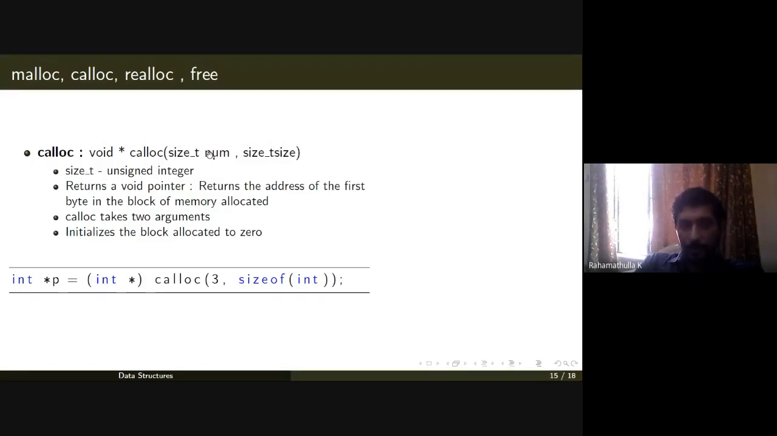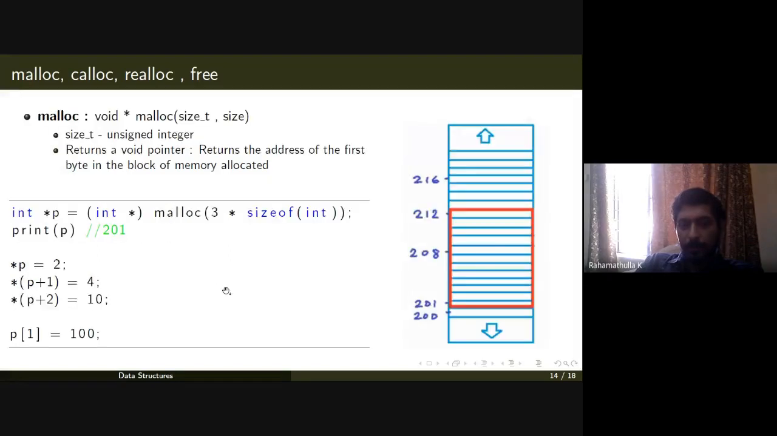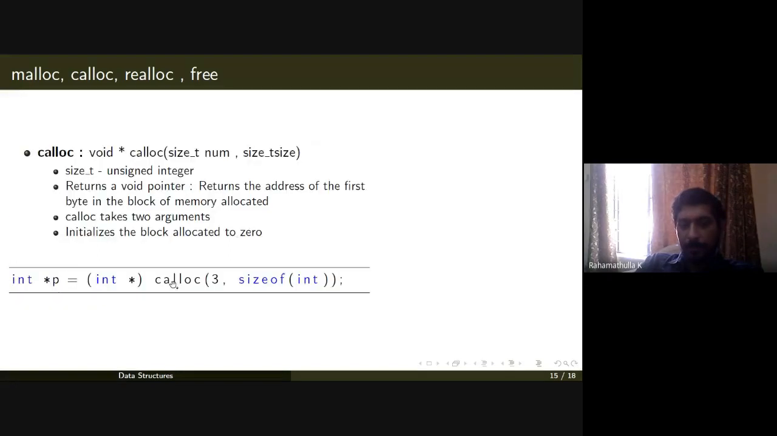and size t size is the size of each block. So it's like this: calloc 3 comma size of int. It is the same as malloc 3 into size of int. Both statements are going to reserve space for storing three integers. There is no difference at all.